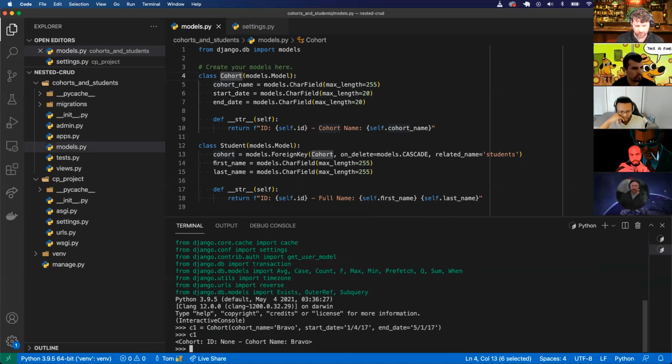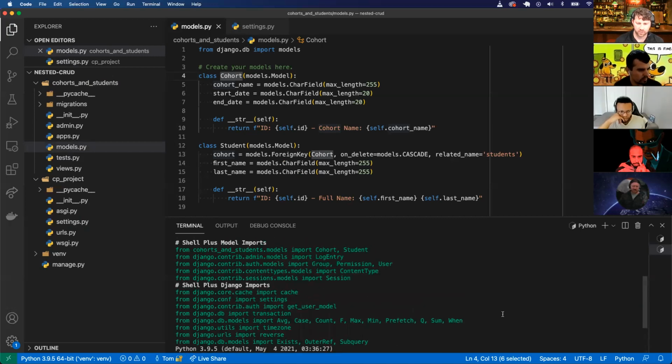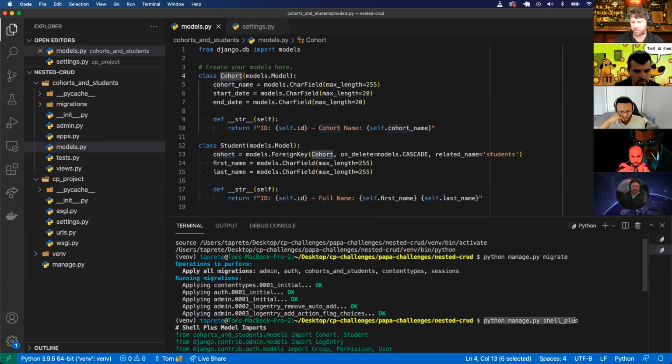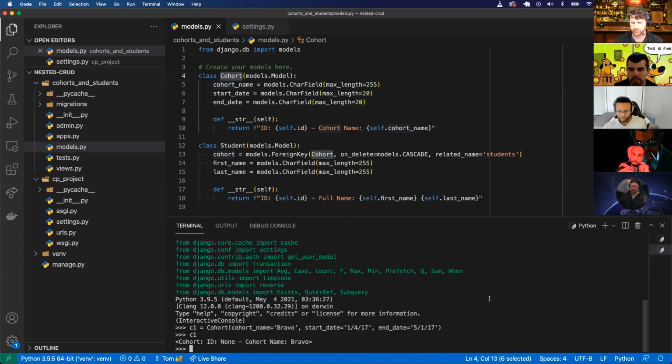Tom, I think I might have missed this, but can I see the command again for shell_plus? It is just django-extensions installed, then python manage.py shell_plus. Yeah, that's what I thought. Okay. Make sure to add it to your settings, though. If not, it won't work.